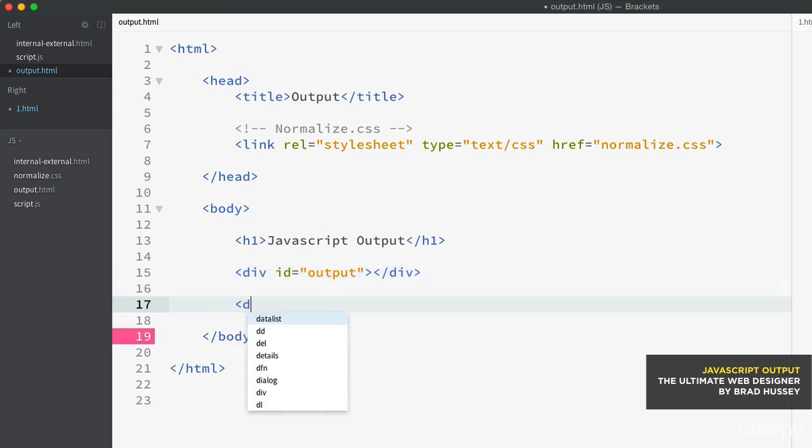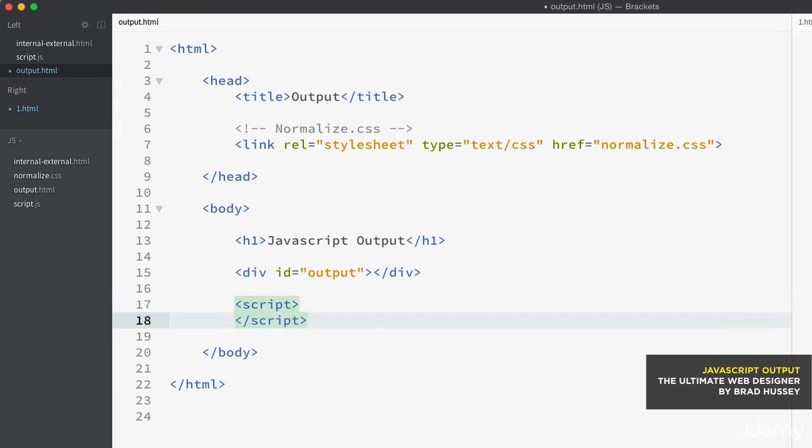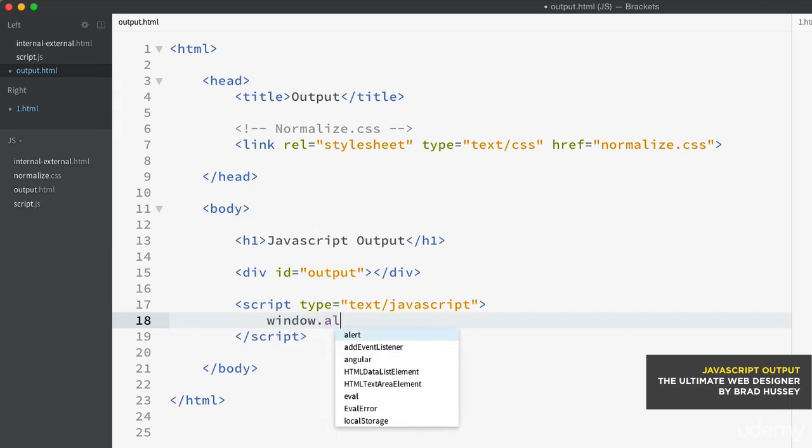So we're just going to add our script here at the bottom of our page before the closing body tag. And I'm going to say script is type text/javascript. And in here, I'll show you. So you can do the window.alert. And in the parentheses, it's looking for the data you want to alert.